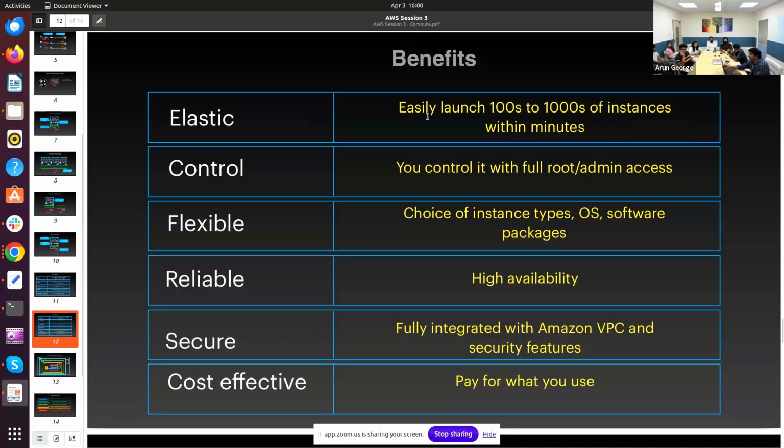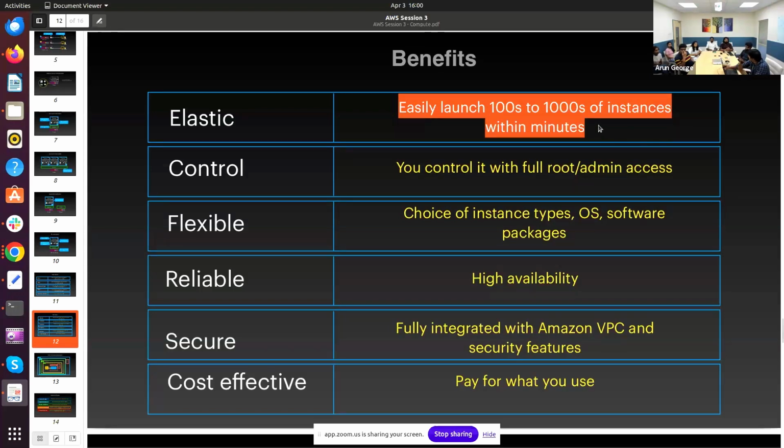So the benefits here, elasticity. You can easily launch hundreds and thousands of instances within minutes. You don't have to wait for anything. Just say I want 1000 instances of this one. In the next 5 minutes, you'll have 1000 running. Only thing is your bank, you will be bankrupt.